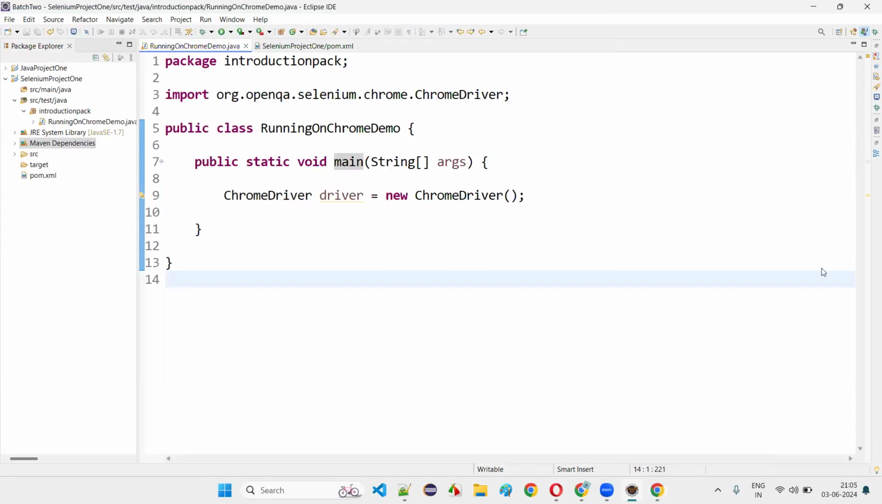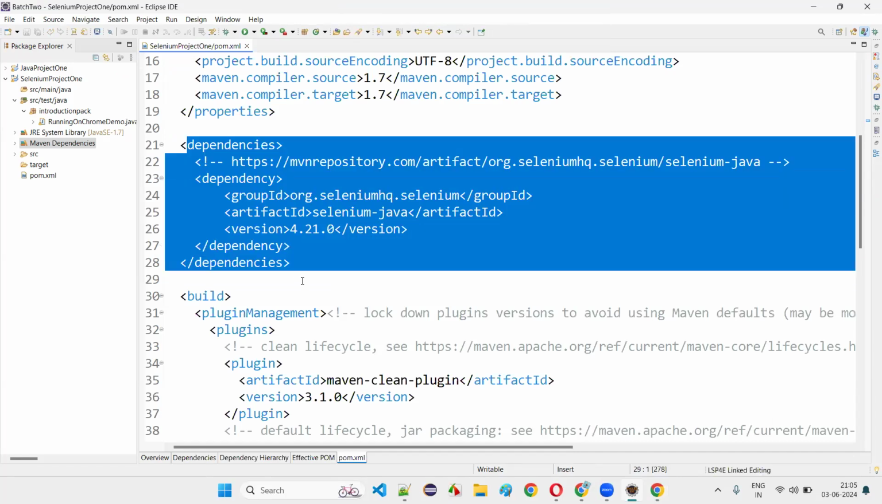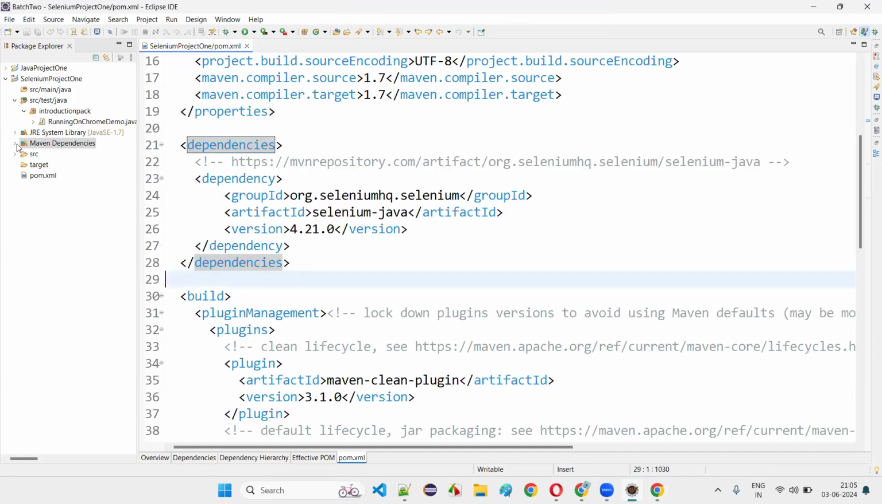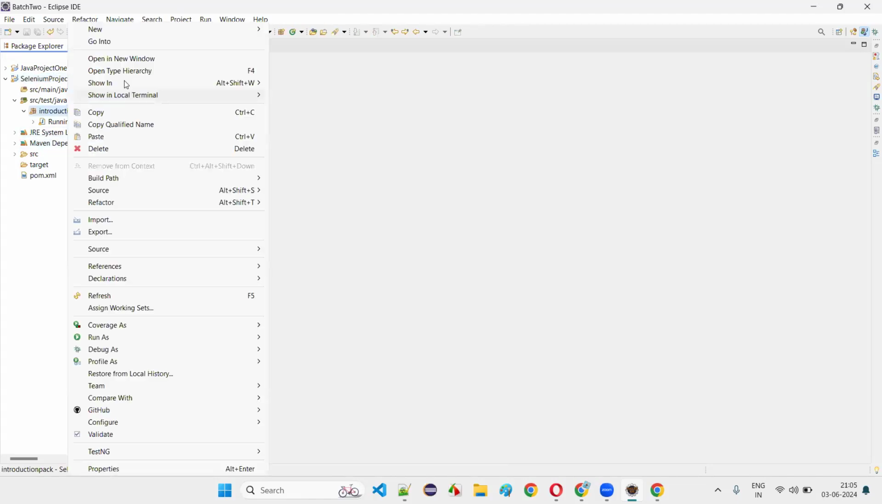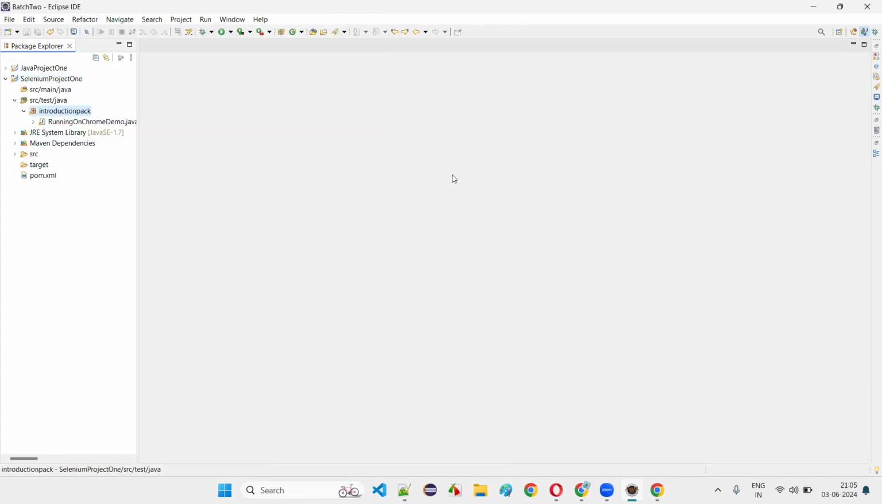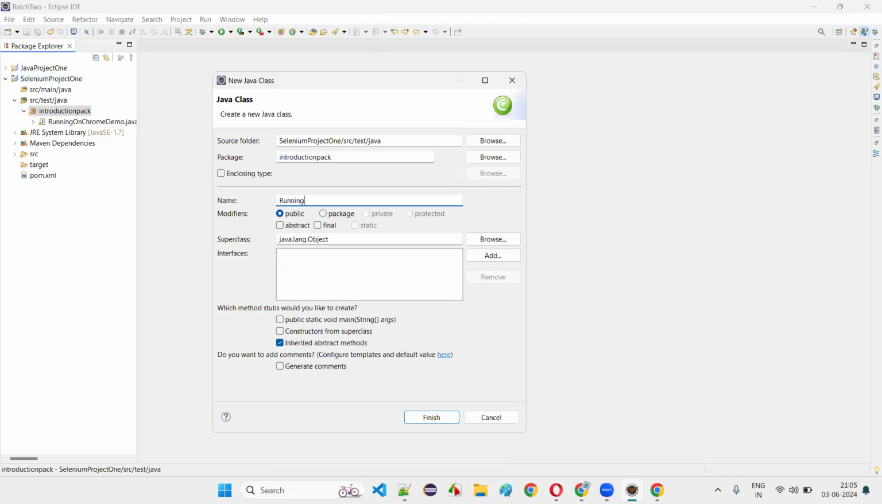Similarly, if I want to launch a different browser, the Selenium library is already there. Dependency tags are added. Here we don't have any JUnit now. We have the Selenium libraries. We don't need JUnit, so we removed it and added the Selenium library. Whatever library is required for the project, we add the dependencies for only that. Now let's create one more class, for running on Firefox.